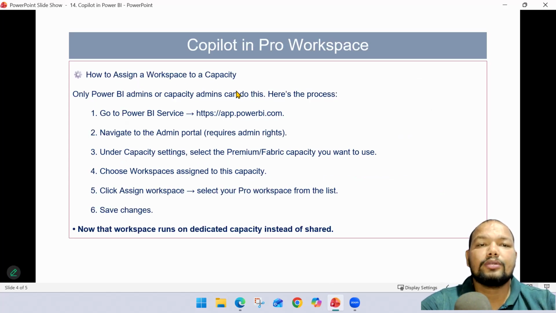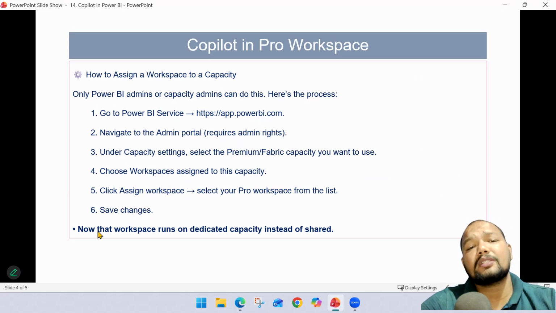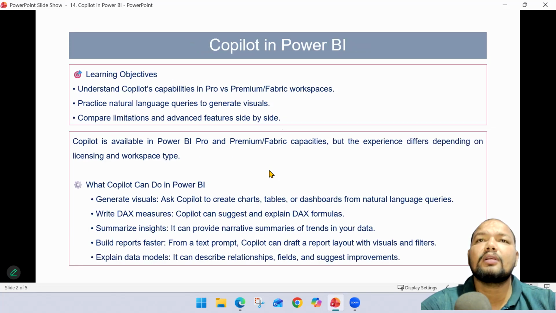And okay, this is what I showed you on how to enable it. So go to the Power BI admin or Power BI service portal. From there, you need to go to the admin portal. Then in capacity, select the Premium Fabric capacity you want to use for your workspace. Choose the workspace assigned to this capacity, and then assign workspace. Select your Pro workspace from this list. Save the changes. Now that workspace runs on the dedicated capacity instead of shared capacity. So what will happen? You will be able to use Copilot, right?